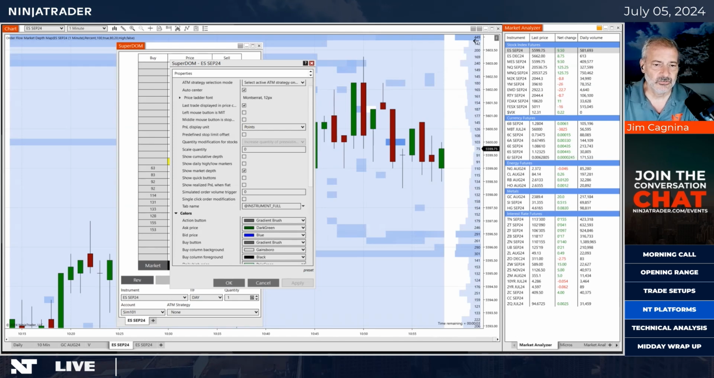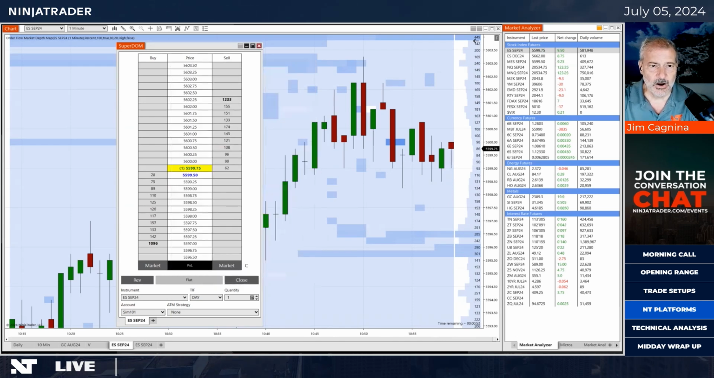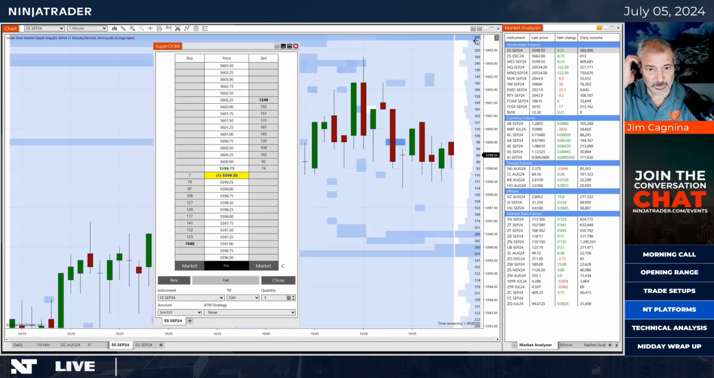Show cumulative. This is what I wanted to highlight. Show cumulative market depth. So I'm going to check that. I'll hit apply, and okay. And now in the trading ladder, now we have even more data, right? So at the top of the offer, the sell column, you'll see a bold number. It's a bold font, right? That's cumulative. It's adding all of these up.